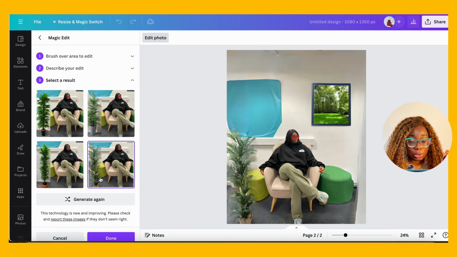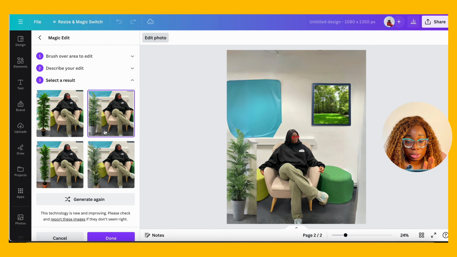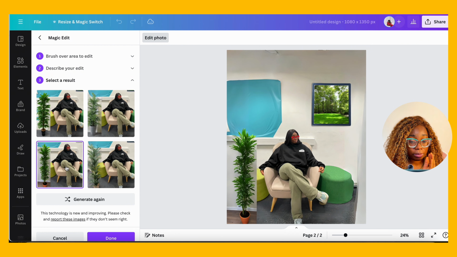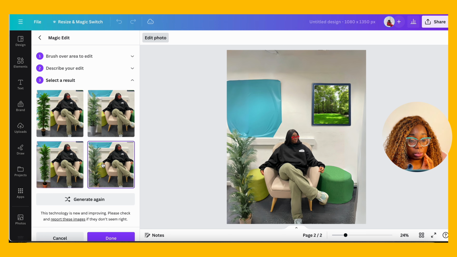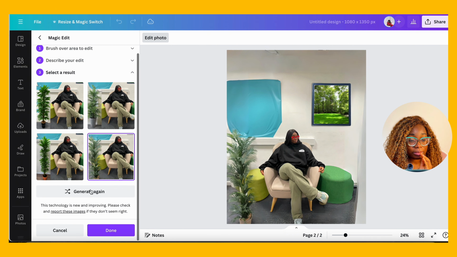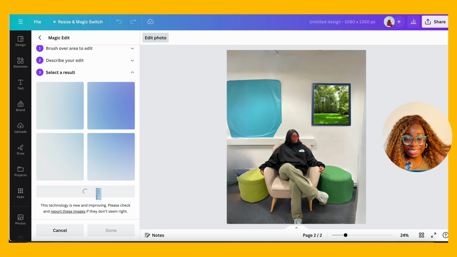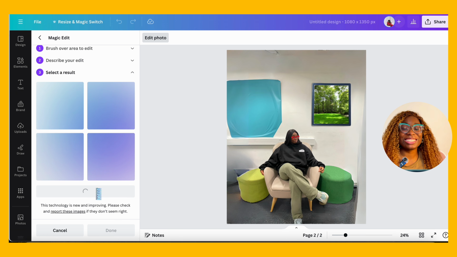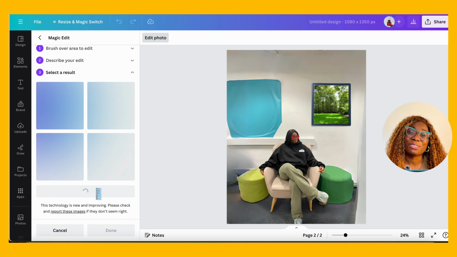Now, I think I like this one because the other one shows a boundary. Can you see? But this one doesn't. Let's see. I think I'm going to go with this one. Well, let's generate it again, because what's the harm in generating it again? It's not working for me.